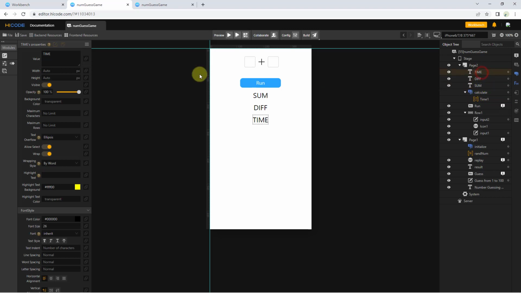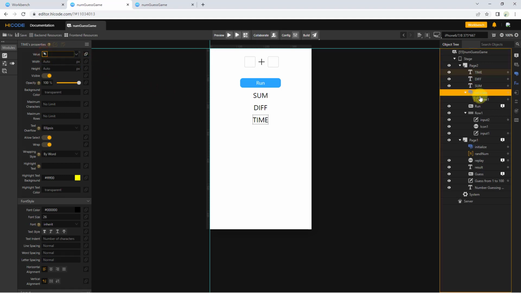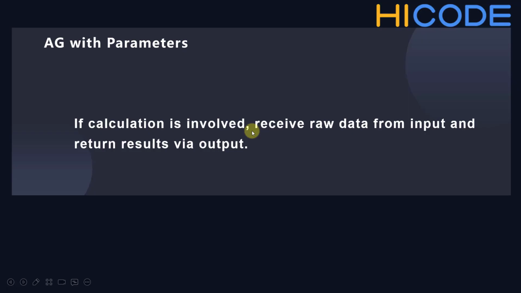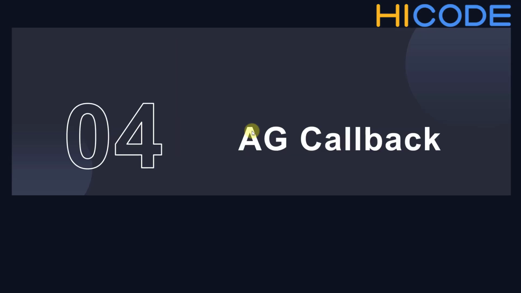For example, I want to directly link this time to this time variable. If I attempt to choose it, it will say local variable can only be accessed by the current service, transaction, or function group. But it won't have any problem with me if I want to access it inside the actions group. And that is all about the actions group with parameters. And next we'll talk about actions group callback.